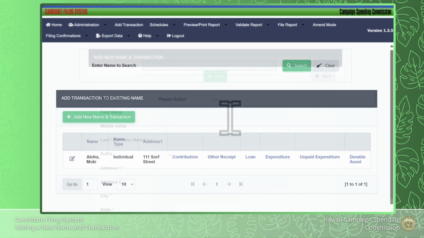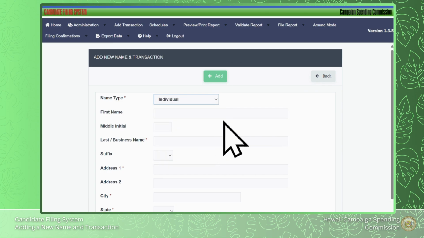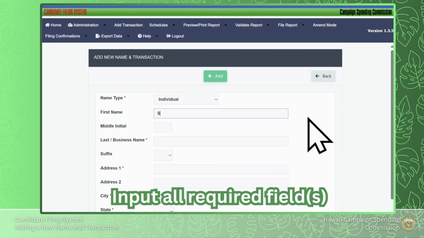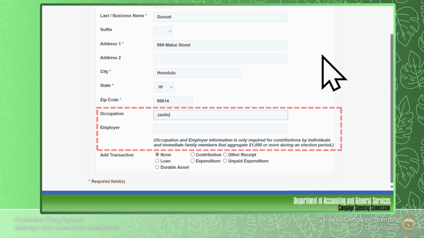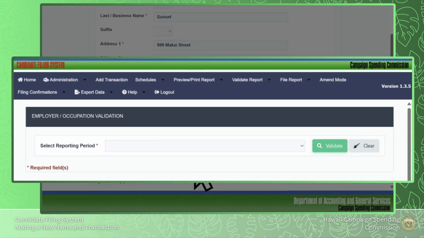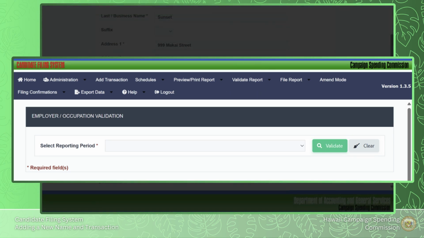Under Name Type, select the appropriate name type classification. Enter the information in the required fields and any other fields that apply. The occupation and employer information are only required for contributions by individuals and immediate family members that aggregate $1,000 or more during an election period. You can use the Employer/Occupation Validation feature under the Validate Report menu to help you comply with this requirement.